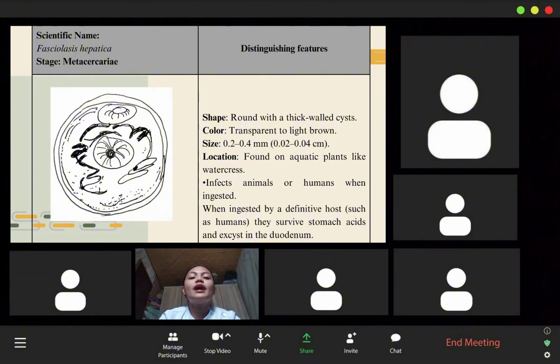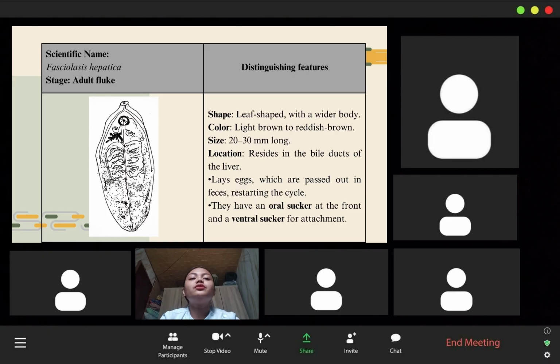Next stage is yung adult fluke. So sa adult fluke naman is dito na sila maglalay ng eggs nila which are passed out in feces, restarting the life cycle. So, next is we have Fasciola gigantica.